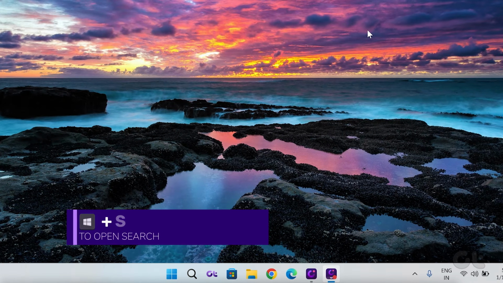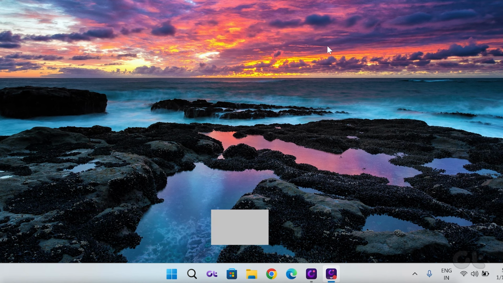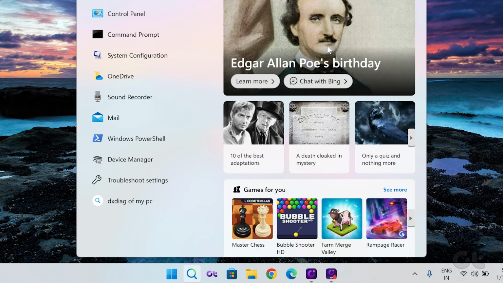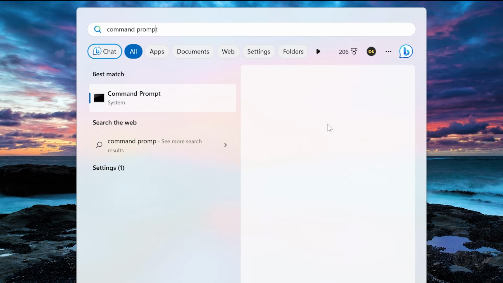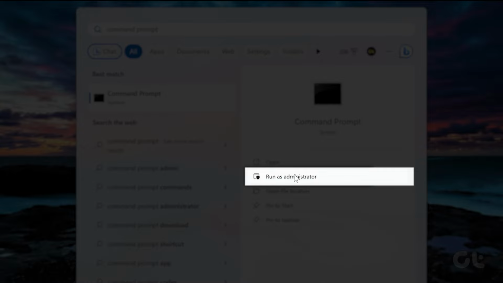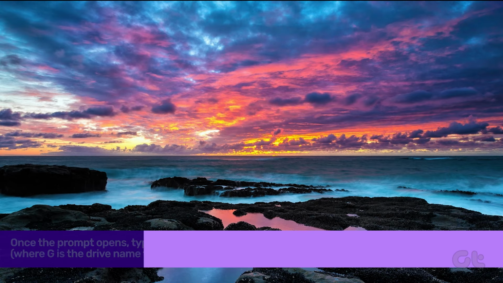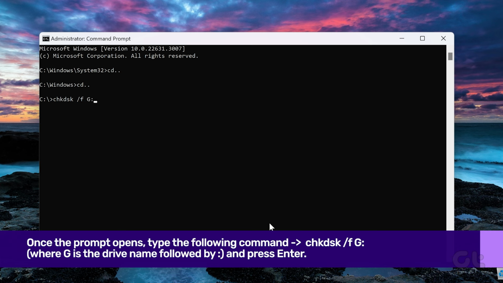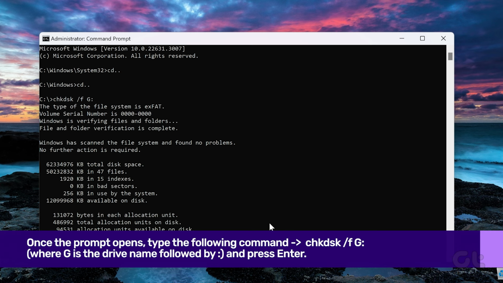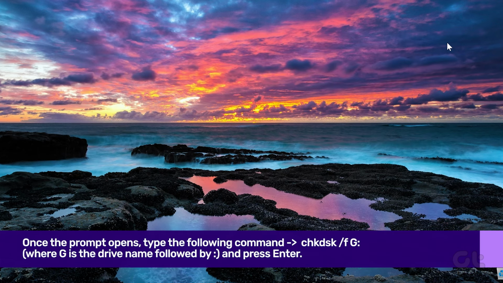Press the Windows key plus S key to open Windows Search and type in Command Prompt. Make sure your SD card is connected to your PC while you're at it. Now, from the right side pane, click on Run as Administrator. Once the prompt opens, type the following command and press Enter. Wait till the scan is complete. Close the Command Prompt window and check if the problem is solved.